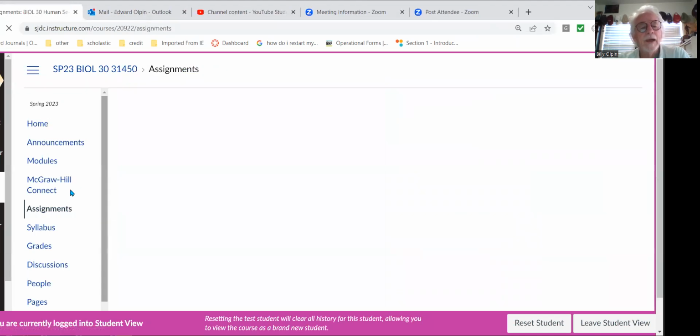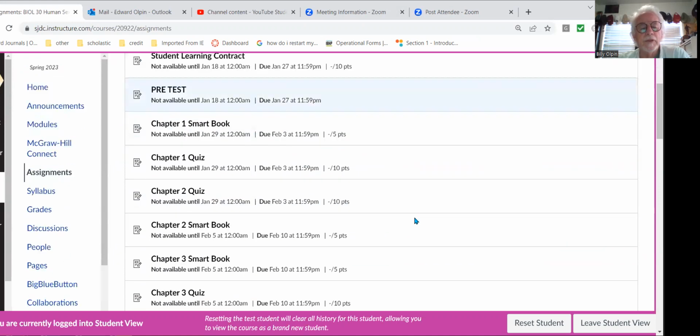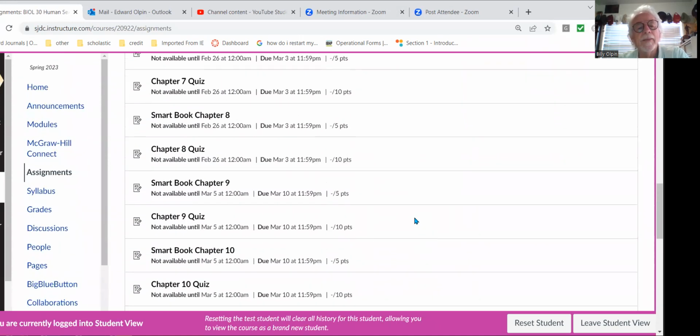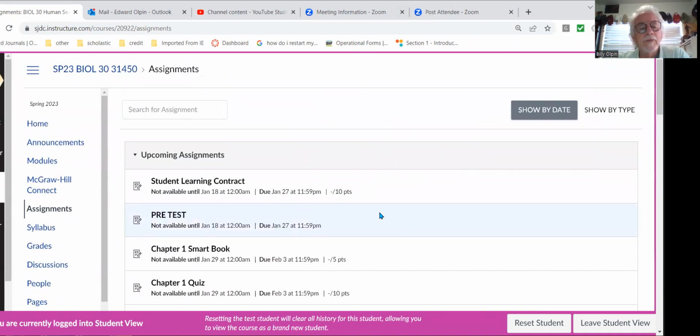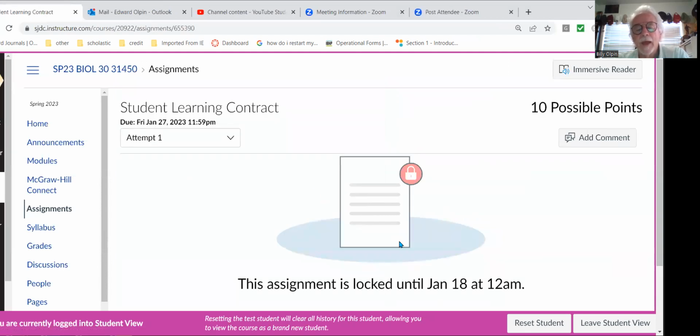Again, when you get into the McGraw-Hill site, you'll see all the assignments, but they're also here, right? So you can access them either way. But here we go. So here's your student learn. This is your first week assignment, right? Obviously it's locked. I'll leave the student view and show you.